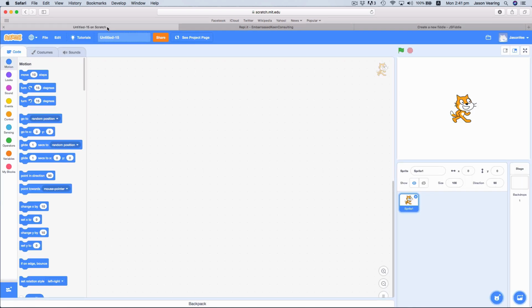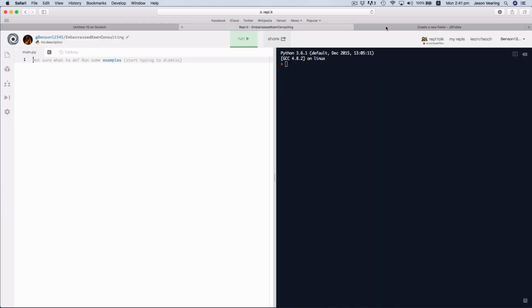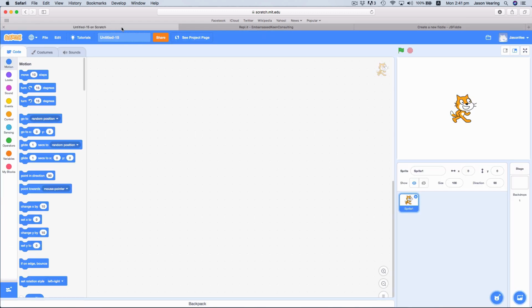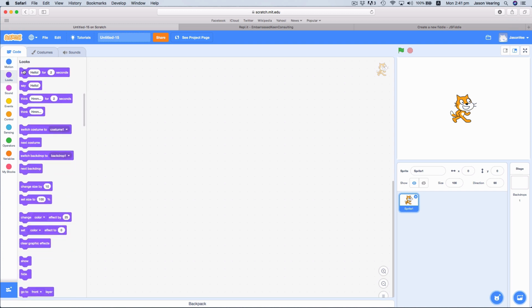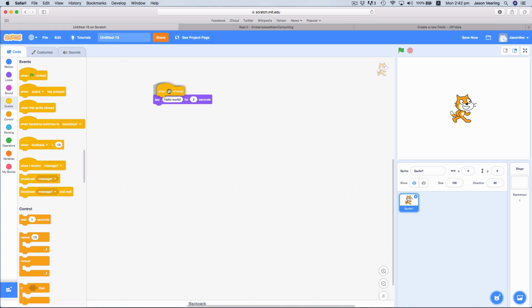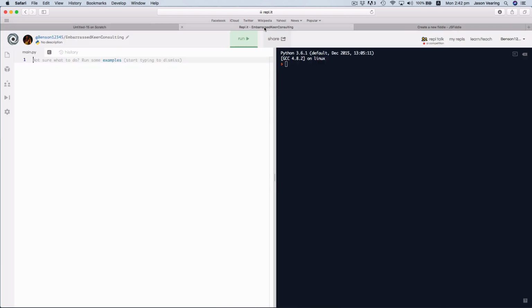Now that we've got our pages set up so that we can go from Scratch to Python to JavaScript, it's just getting output. Hello world is the classic, and who am I to defy tradition? So if we go to looks, go over to here, put in hello world, and we can click on that, or we can grab a flag as an event trigger, and now when you click on the green flag, our program outputs. Test number 1 done.